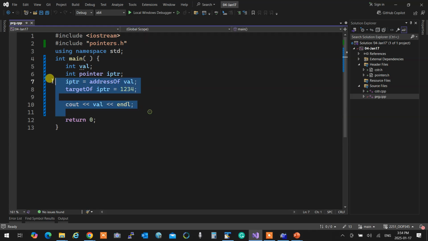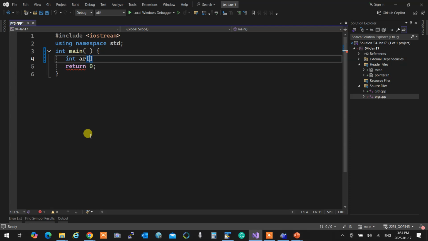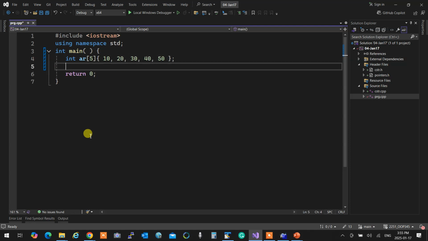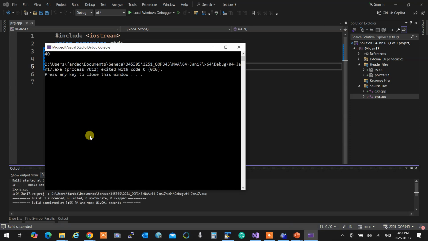All right. So again, if I have integer AR[5] over here, and I initialize it to 10, 20, 30, 40, and 50, then I can simply say cout AR plus 3, and what is printed over here is obviously 40. We're okay with this, right?